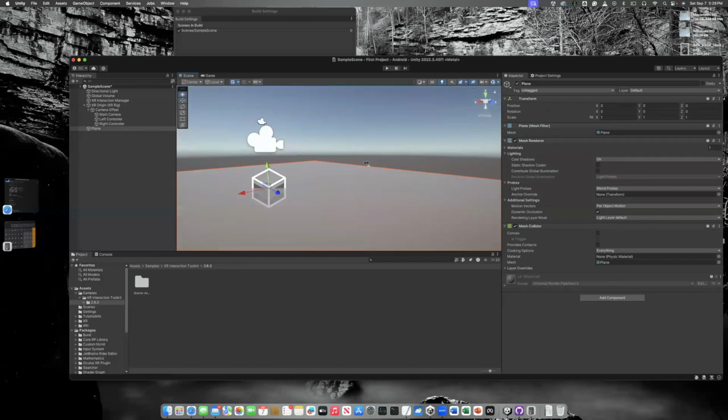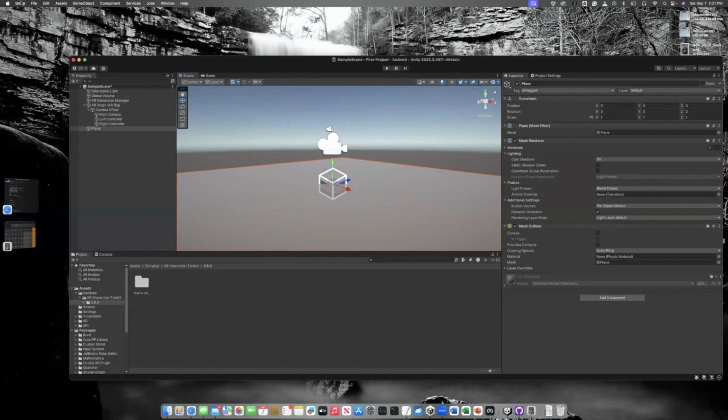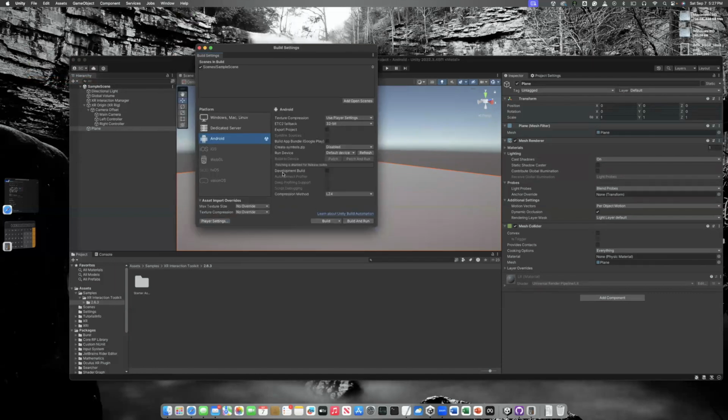Okay. So now let's go ahead and see whether we can deploy it onto our device or not. So how can we deploy? We make sure this scene is saved. So again, Command S, that means save, and then go to File, Build Settings, and click on this Development Build.